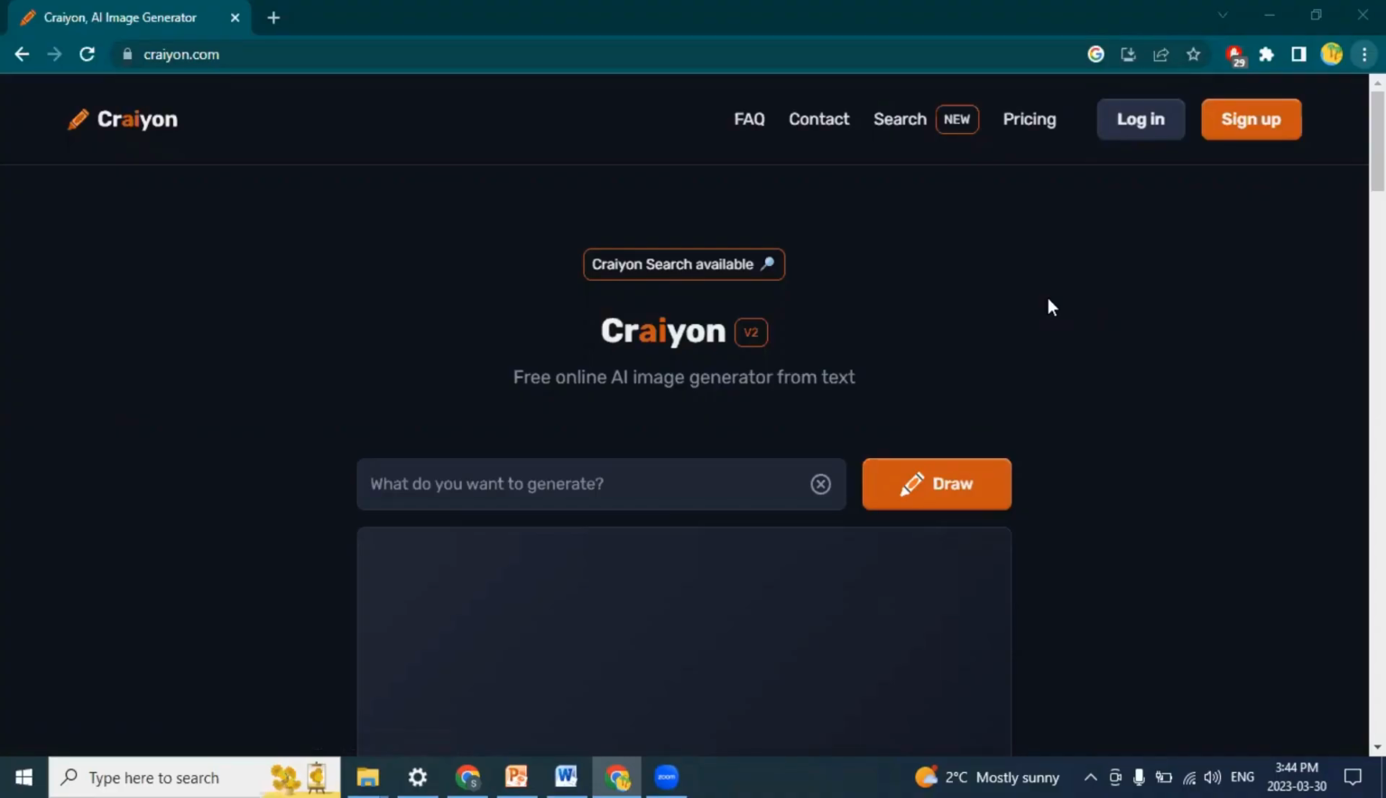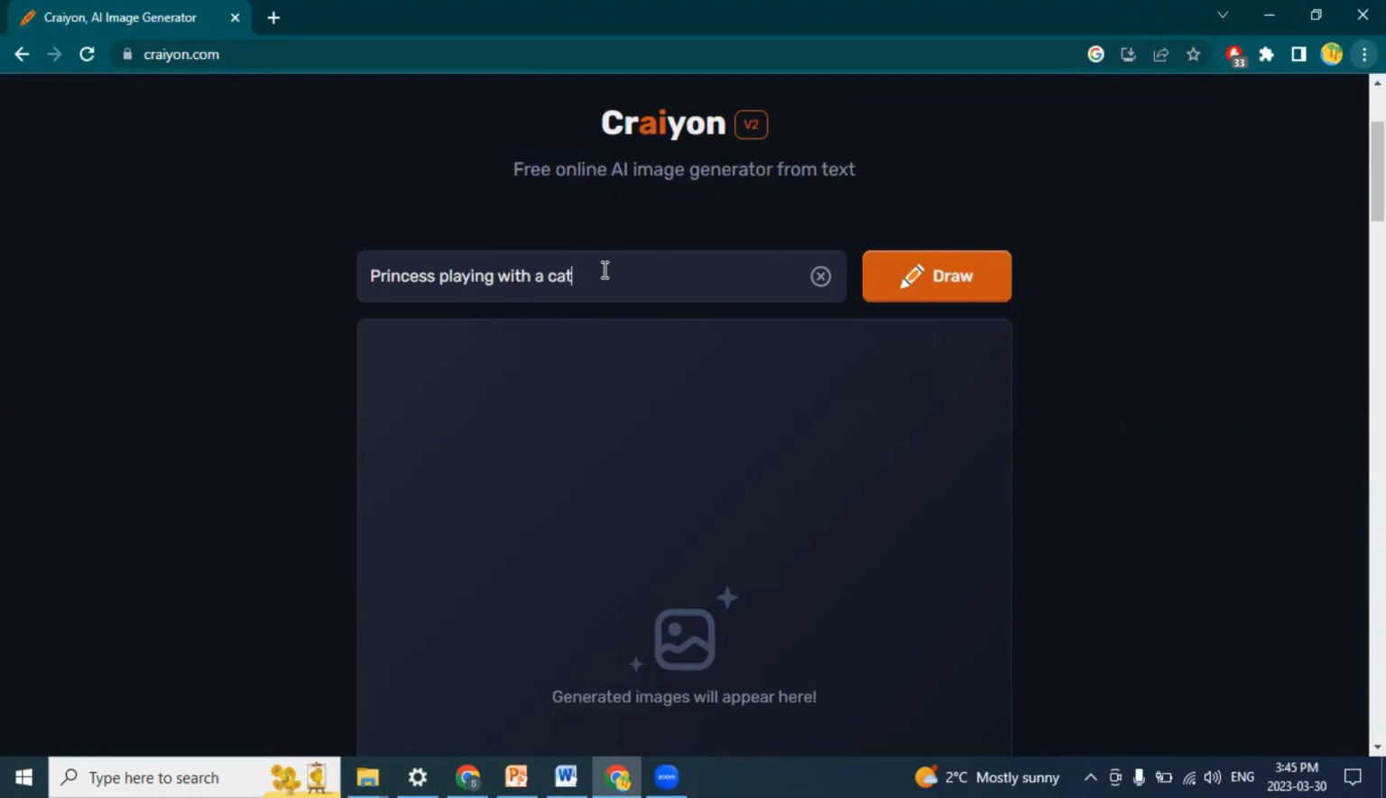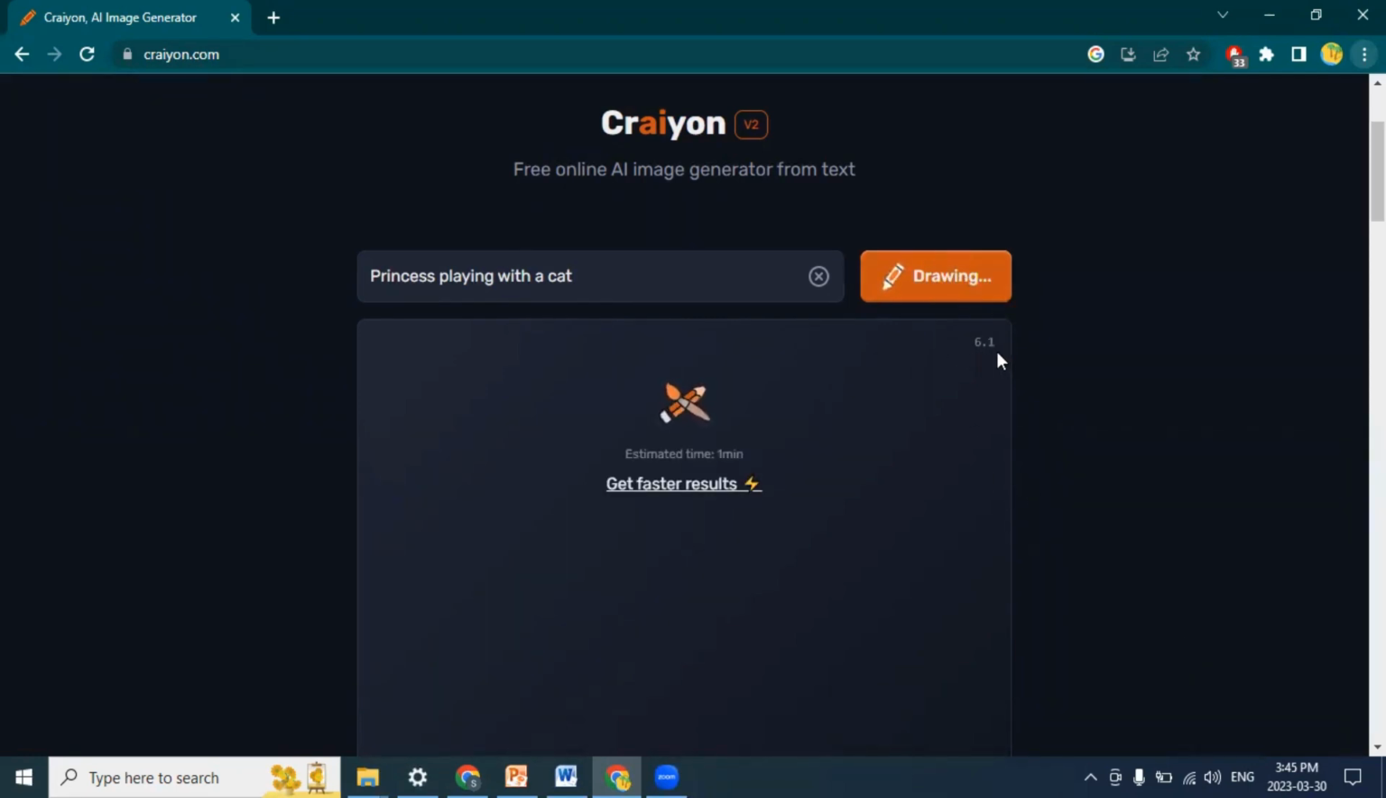The fifth one is Craiyon.com. This AI tool helps you to generate images of any scenario or any title that you type in here. So I just typed in princess playing with a cat and then pressed draw. You can see the progress here. It takes a little bit of time, but it will give you some images, like around 9 images to choose from.